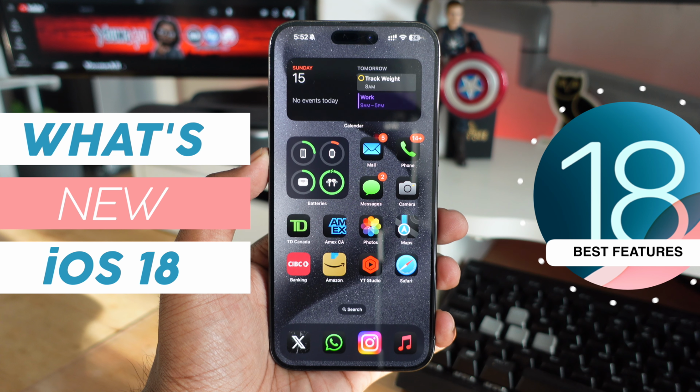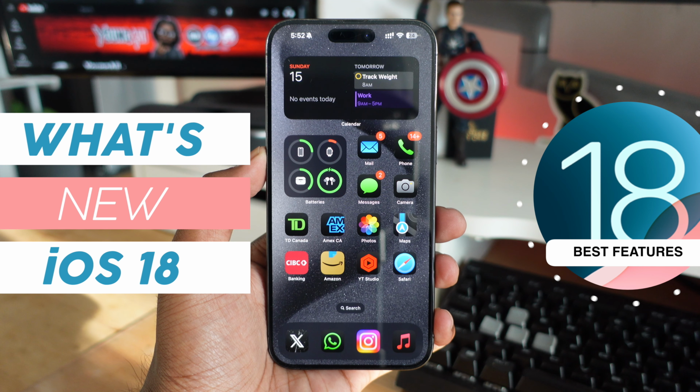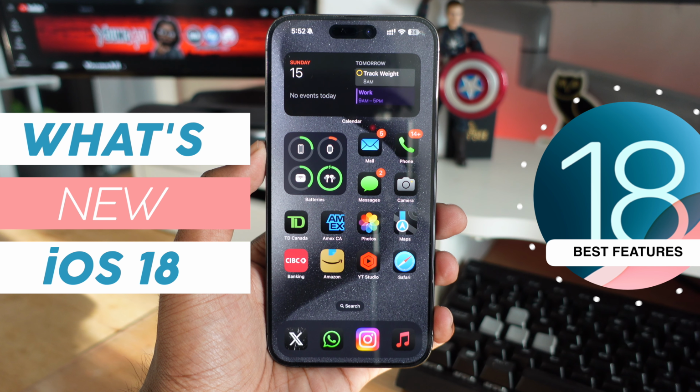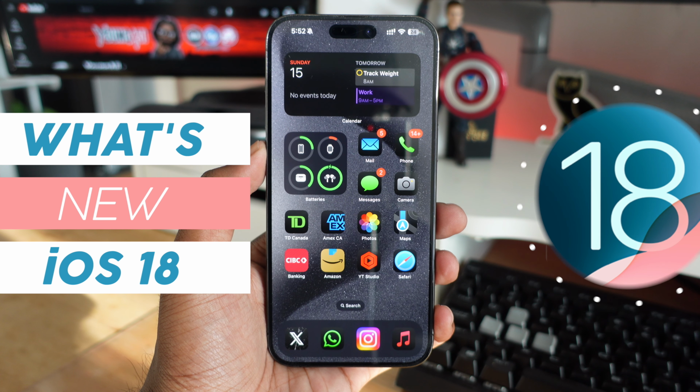iOS 18 is finally out, and in this video, I want to share some of the best features, some of my personal favorite features, and even some hidden features you can expect to see in iOS 18 on your iPhone.